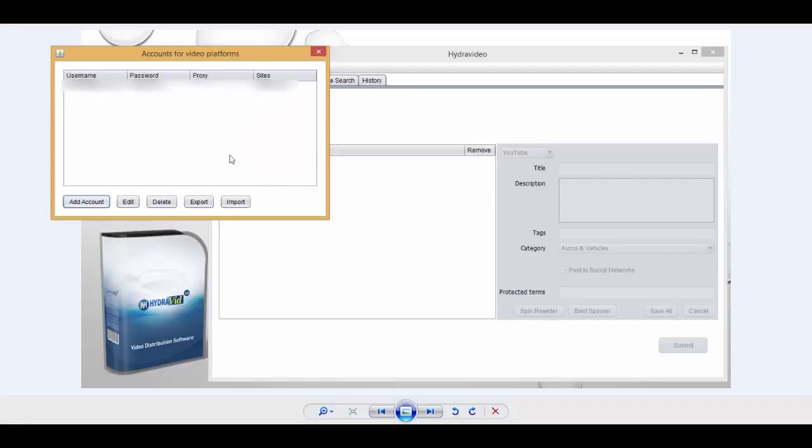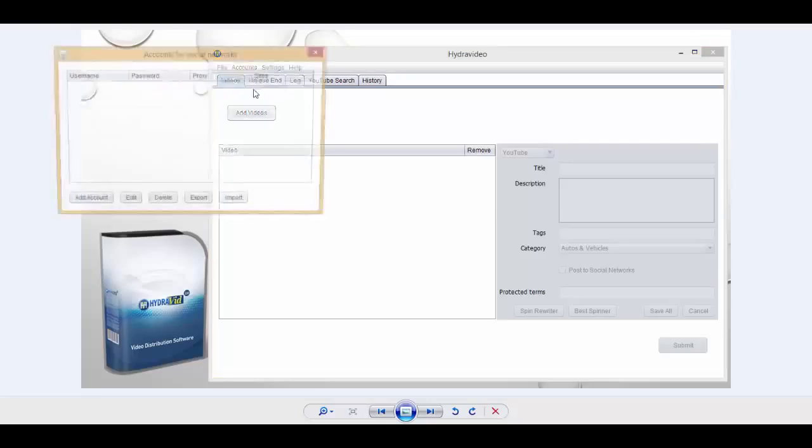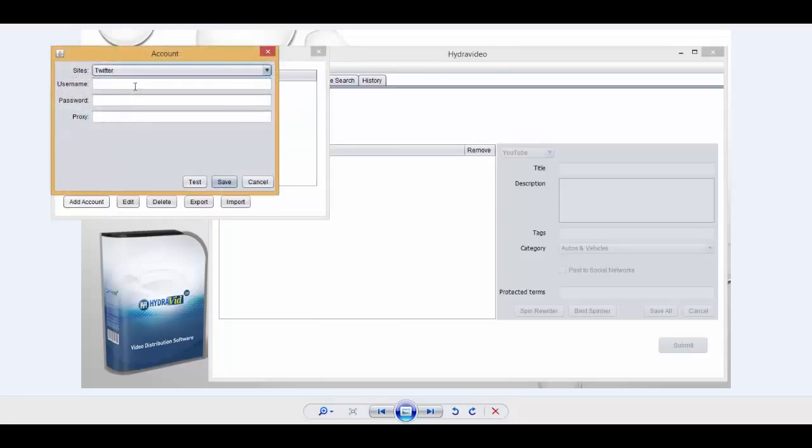The same process is then for the social media sites. You go to accounts, choose social networks, choose to add Twitter, Facebook, Tumblr, and Pinterest, and drop your details into the same process using the test function and then clicking on Save.